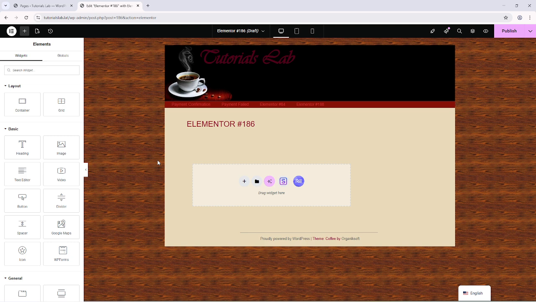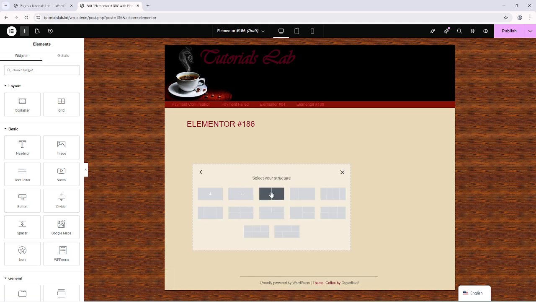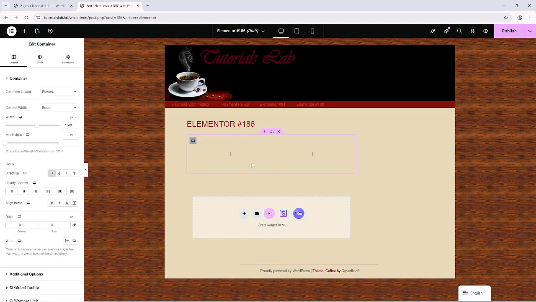Now that you're in the Elementor editor, you'll need to locate the plus icon. Click on it, and from the options that appear, select Flexbox. Flexbox is Elementor's powerful container system that gives you precise control over layout and spacing. Once you've added the Flexbox container, go ahead and select your structure. This is essentially choosing how you want your elements arranged within that container.